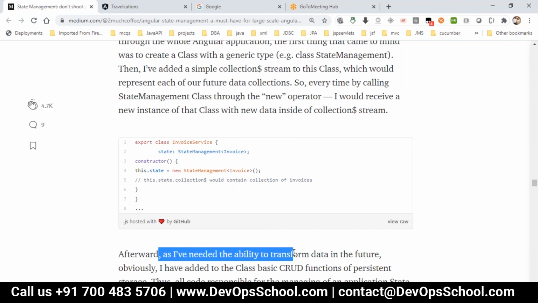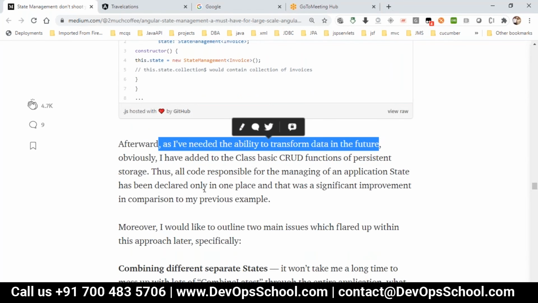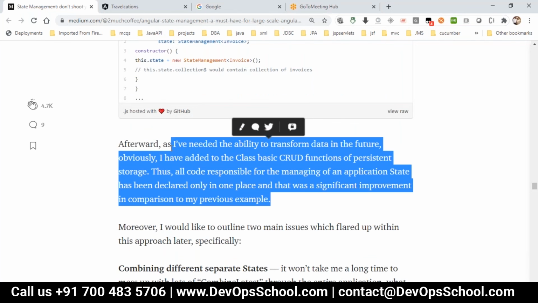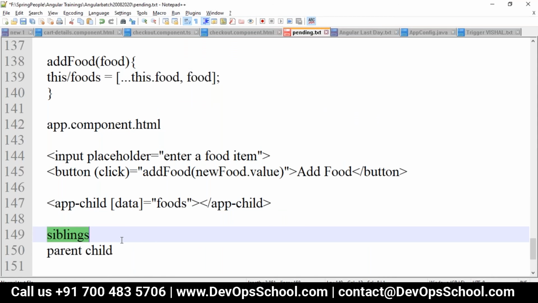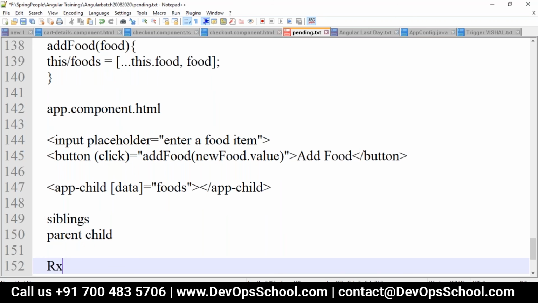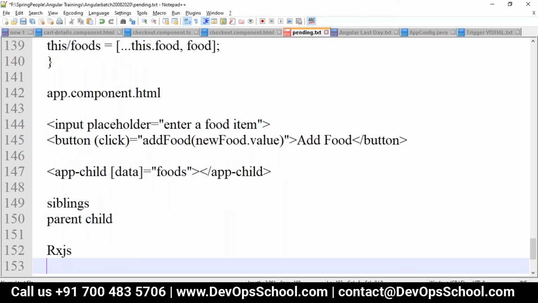As we need the ability to transfer data in the future, we can add basic CRUD functionality to persistent storage, where we will go with a simple storage. Basically the subject or behavior or the state which we want to go with, it may be non-related components or related components or any type of components. If you want to share the same state of an object, we will go with the RxJS library, or we can go with the state management lifecycle which we have with NGRX also.